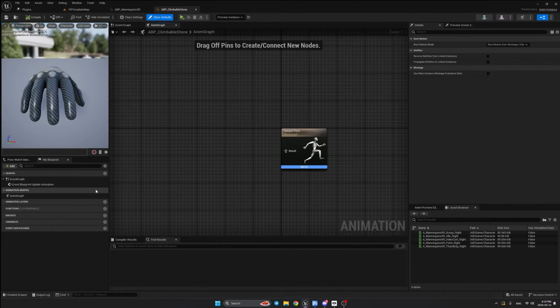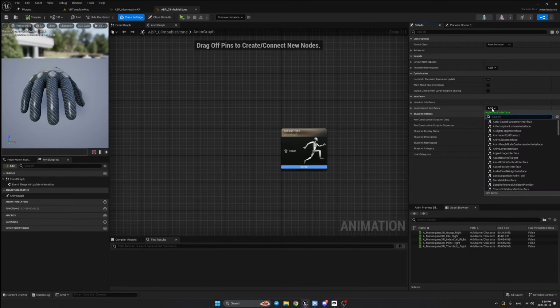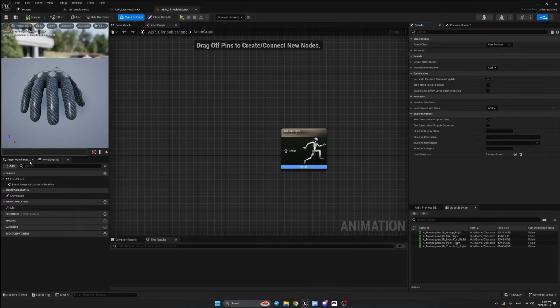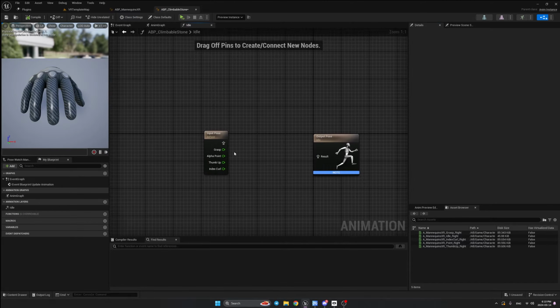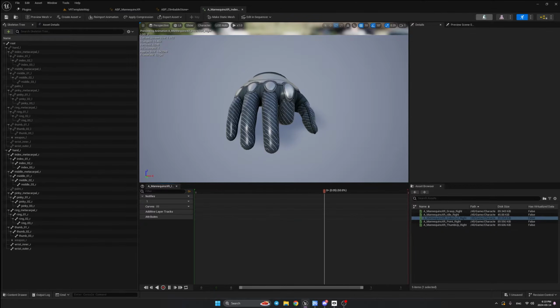The same way, we're going to add our interface because we want a custom animation, right? So let's go ahead to our class settings, implemented interfaces, and add our VR hands. And hit compile. Double click on our idle here, and we'll see our grasp, alpha point, thumb up, index curl. Those are the inputs of our hand. So let's go quickly ahead, double click on any of those animations you see on your bottom right corner. I'll click on this one, and let's go to skeleton.